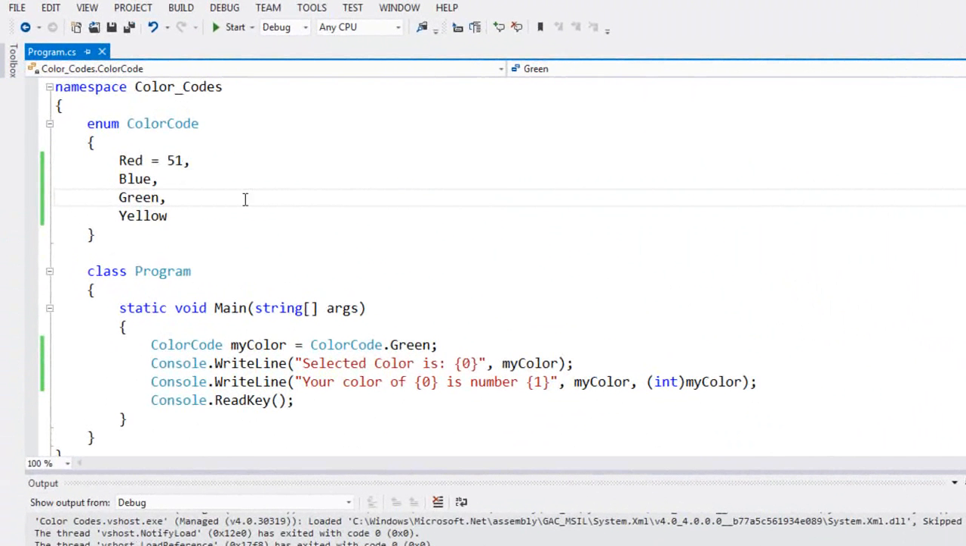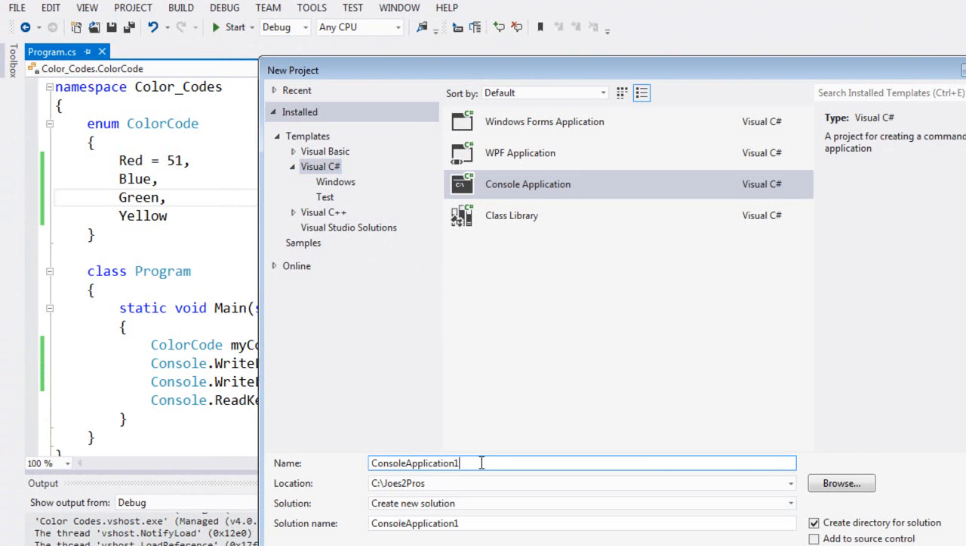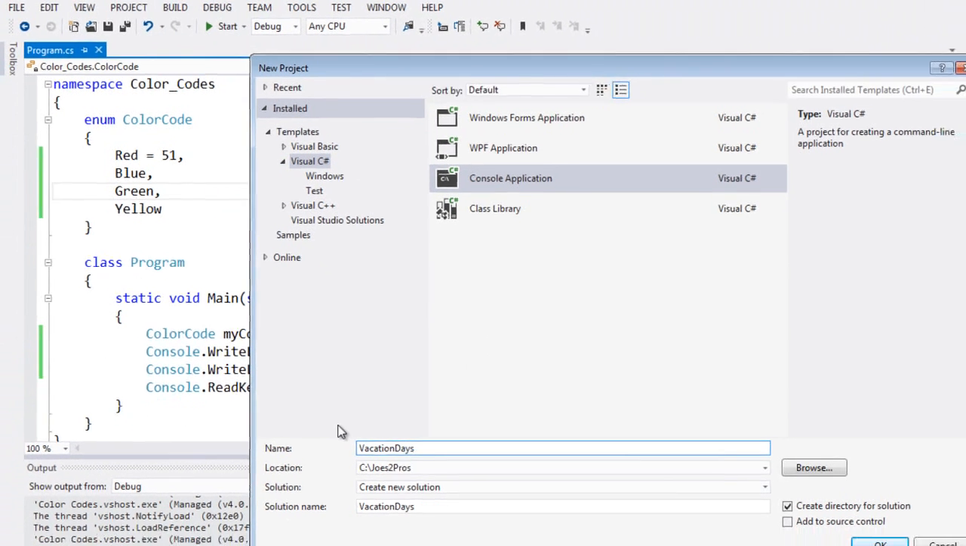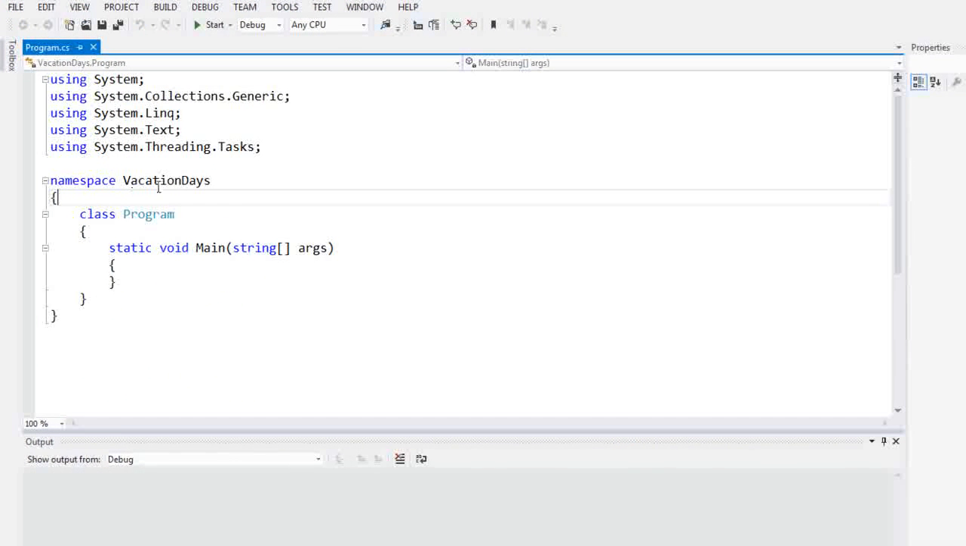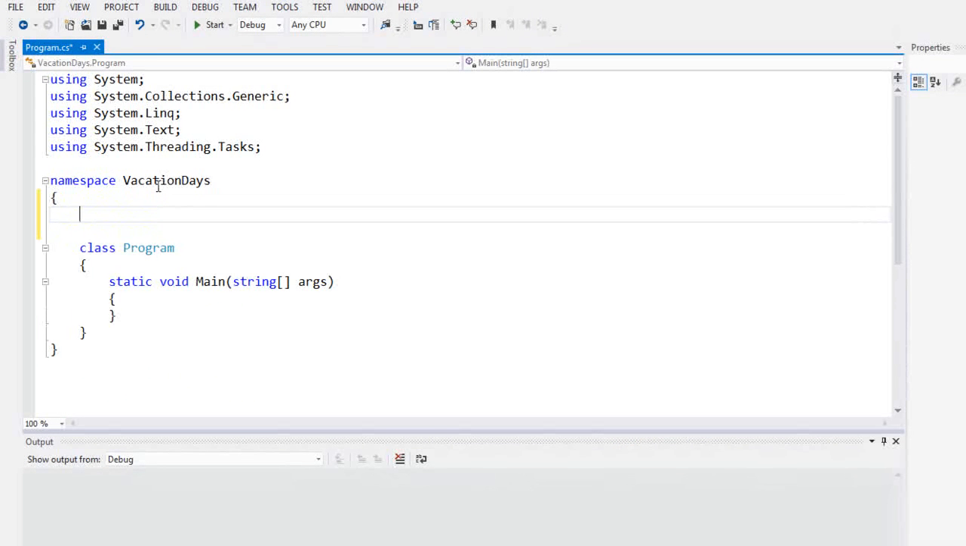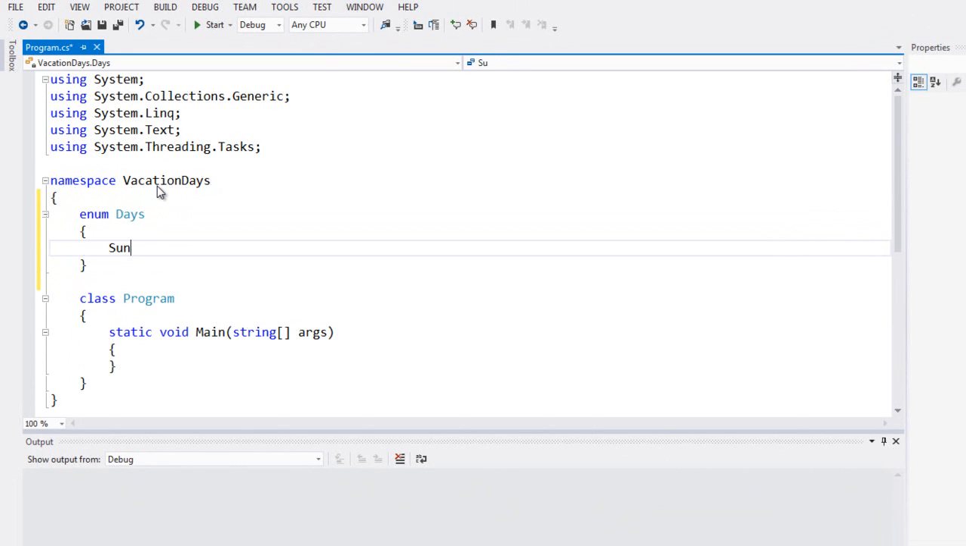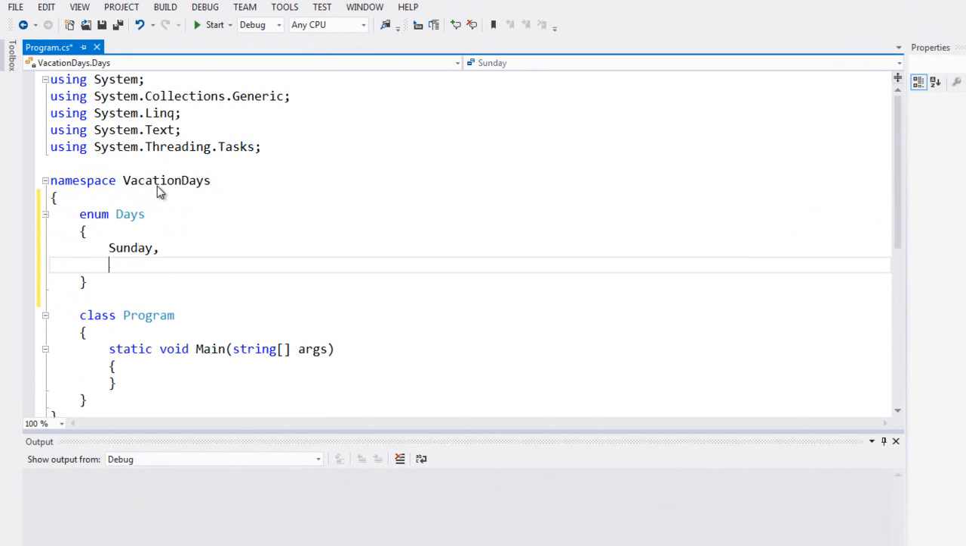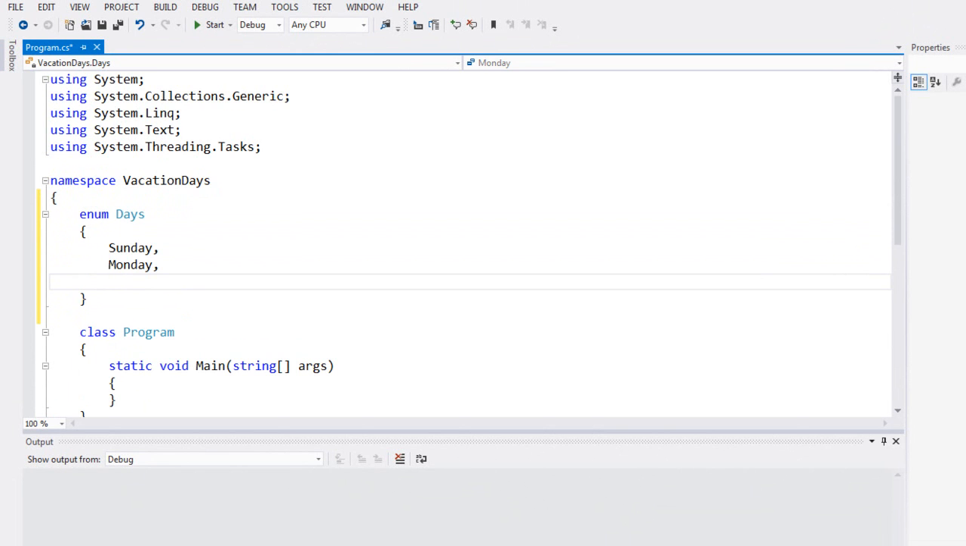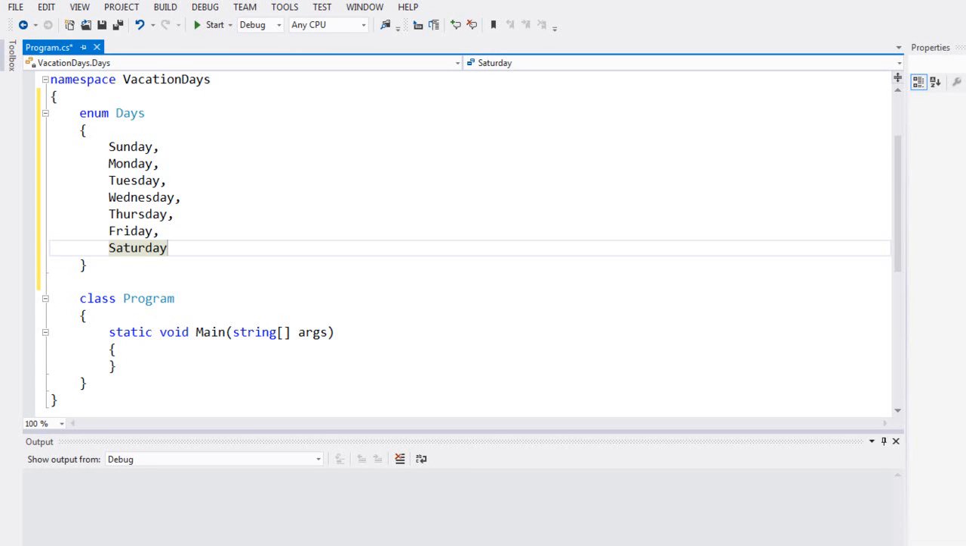To show how this works, let's create a new console application. And let's call this VacationDays. In the namespace above the class, let's create the enum for Days. Enum Days, and let's put Sunday as the first choice, Monday as the second choice, and you can probably guess what all the other choices are. Excellent.